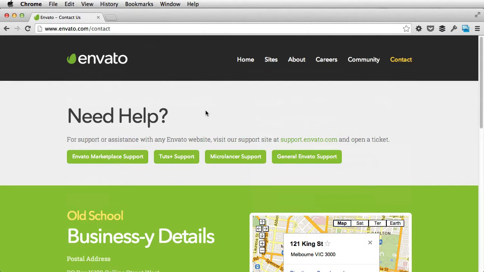So now that you have a very basic understanding of a site structure, I want to give you a brief history lesson on the evolution of web. So stay tuned.